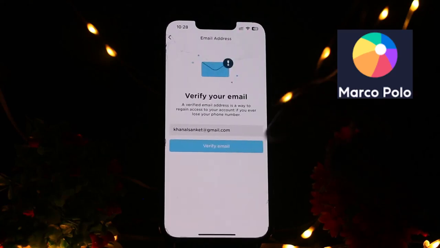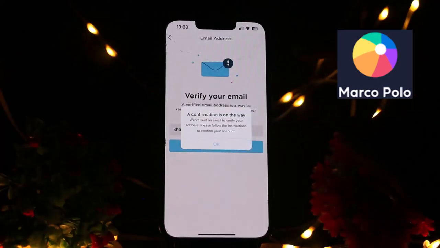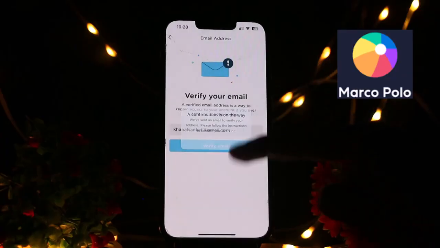So click on the option of it, and from here you need to click on the option of verify email, which is highlighted in blue, and it says our confirmation is on the way. We have sent an email to verify your address. Please follow the instructions to confirm your account.